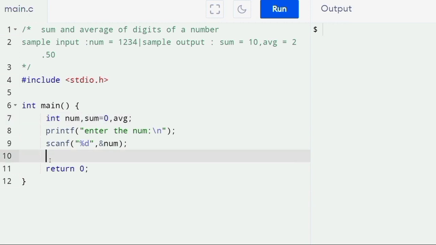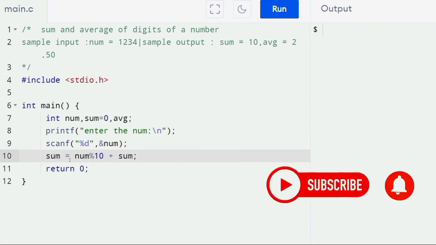So what I am doing is sum equals sum plus num modulus division with 10. When 1, 2, 3, 4 is modulus divided with 10, we get the remainder 4. Then with that 4, I am adding the previous sum: 4 plus 0 is 4, and this 4 is copied into the sum variable.